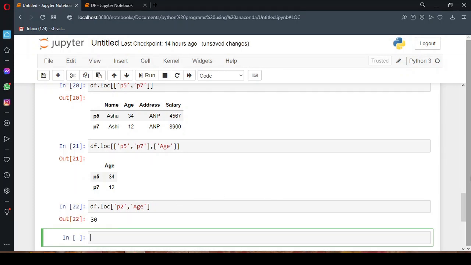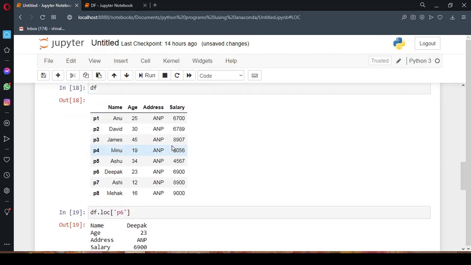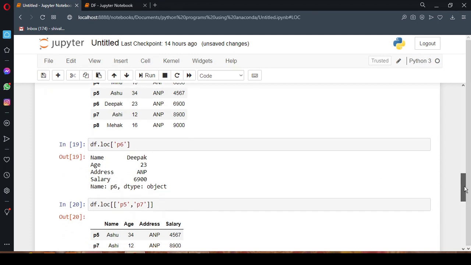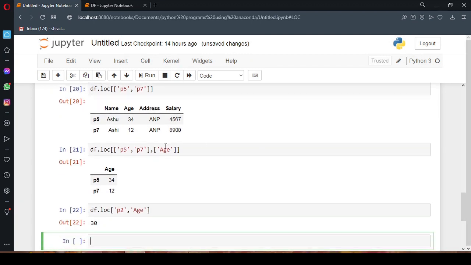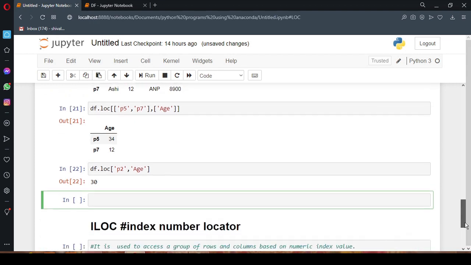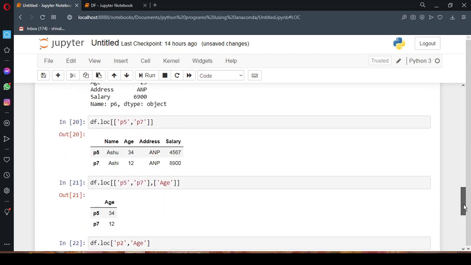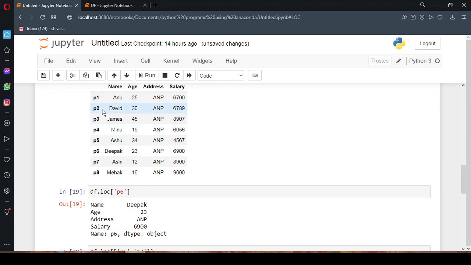That means P2 age, let us check it. P2 age is 30. So we have seen for the single row, we have seen for the list of rows, we have seen for the list of rows and a particular column, we have seen for one row, one column. Now what if you want to display the rows from P2 to P7?